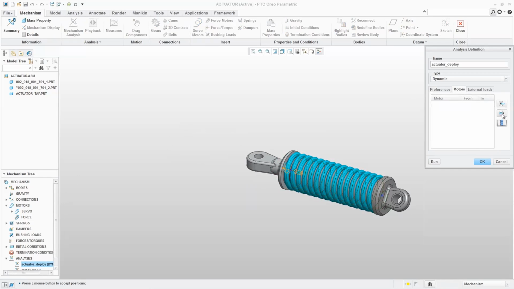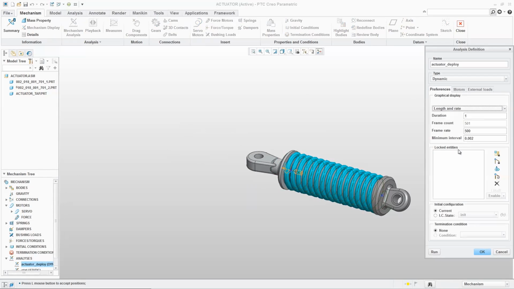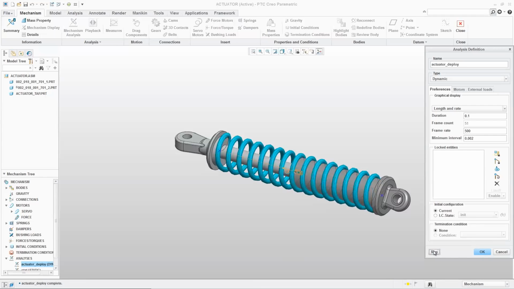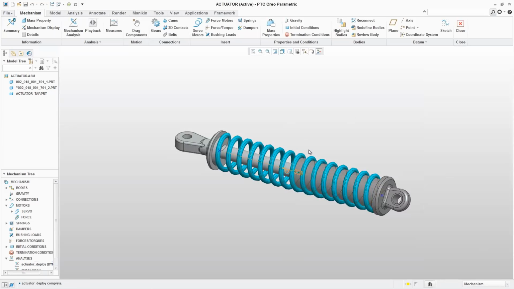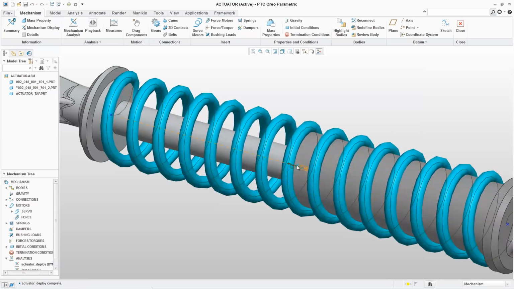So now instead of that servo motor pushing the door open and that entire assembly open, let's go ahead now and replace that and use the spring that we built. So again, it's going to be the same general interface for setting up that analysis. You can lengthen or shorten up that time frame. And let's just go ahead and see what happens here. So you can see what that motion looks like.